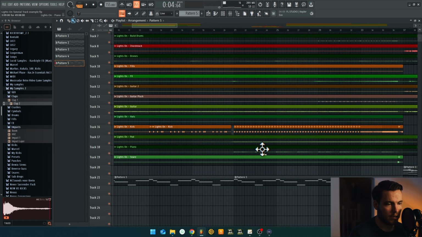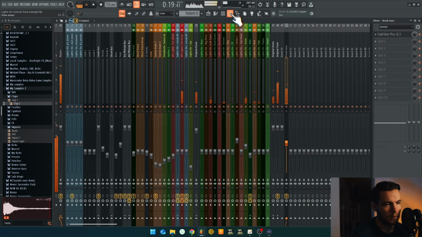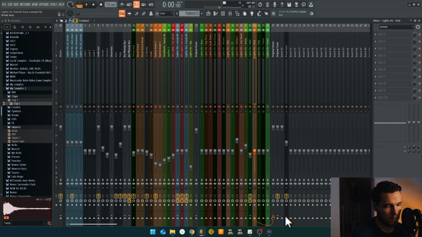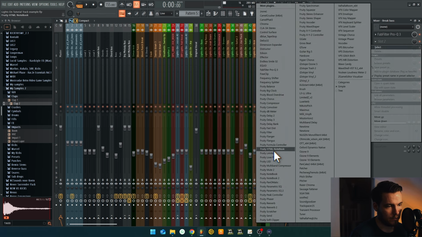Okay, and now we can basically sidechain this bass to this kick. So let's add a fruity limiter again.